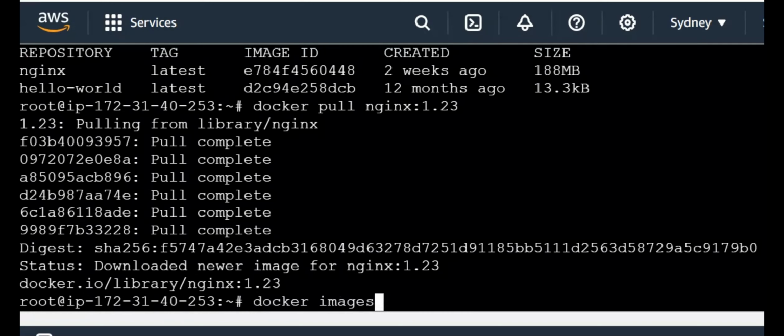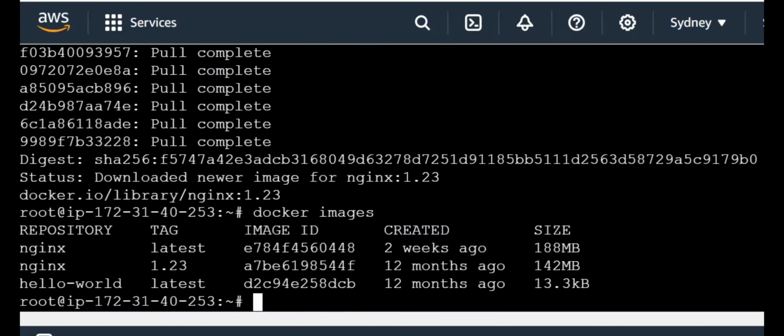So again we'll see Docker images. Now you can see for Nginx there are two different versions available with us, correct? And now what we are going to do is create a container out of any of these, or maybe both of these images, right? So we have images now, and we are going to create a container out of these images, correct?